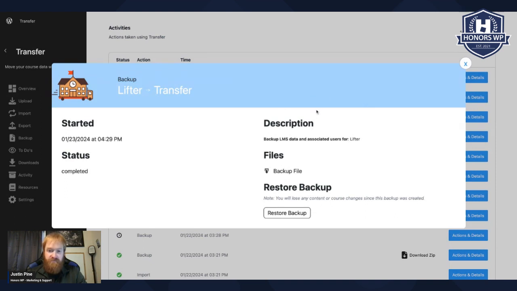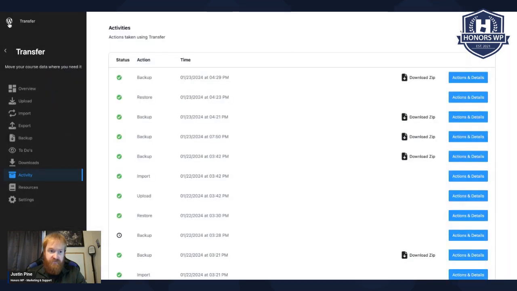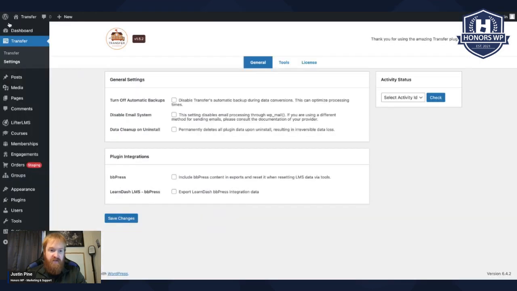So when it's done, you'll get this pop-up window here. You have the option to download your backed up file right here. And you also have the option to restore it. So let's click out of there. So let's just go back to our homepage.